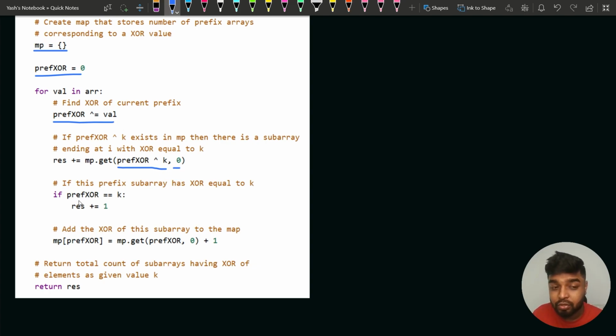Now after that, if the prefix XOR itself becomes equal to k, then also you need to update the result here. And then after this is done, whatever is the prefix XOR as of now, you'll update its frequency by 1 inside the map. Okay, so if it is coming for the first time, its frequency will be equal to 1. If it was already there, then whatever was the previous frequency, you will do a plus 1 to it. And at the end, you are going to return the result here.